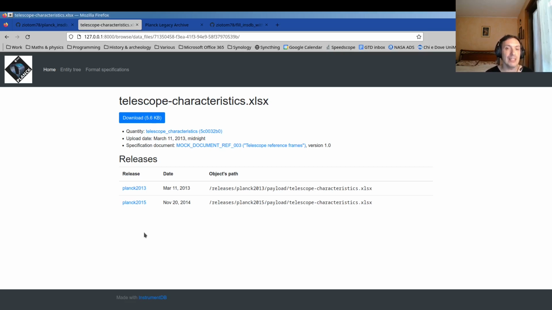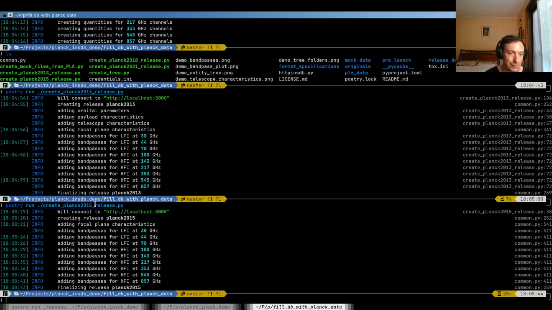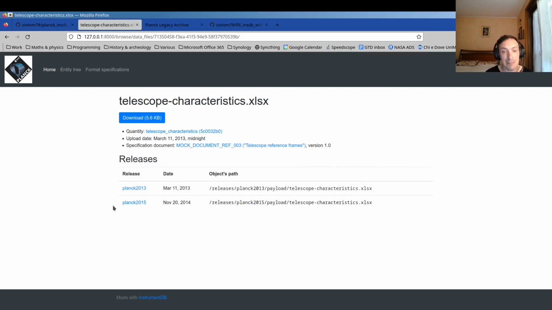So the point is that when create Planck 2015 release.py created the new data release, it simply told InstrumentDB, look, this data file, telescope characteristics, is the same as the previous Planck data release. So there is no need for me to upload a new copy to you. Just put a reference to the old one.